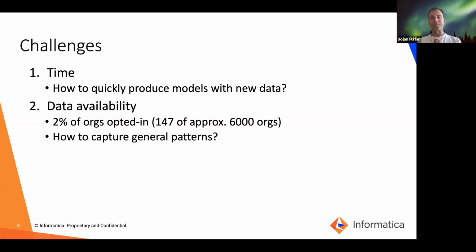The second challenge was data availability. From the start, we knew we wouldn't have all the data from all our customers. At that time, we had around 6,000 orgs, and we knew we would have access only to 147 orgs, because this was a new project and there was no mechanism for our users to opt in and allow us to use their data. But the PM contacted each of those 147 orgs, and they allowed us to use their data and train the models.